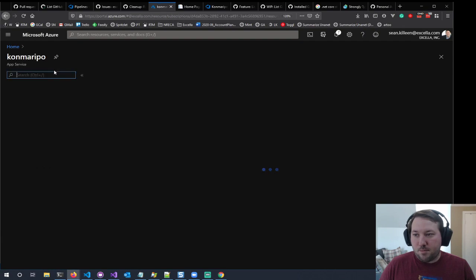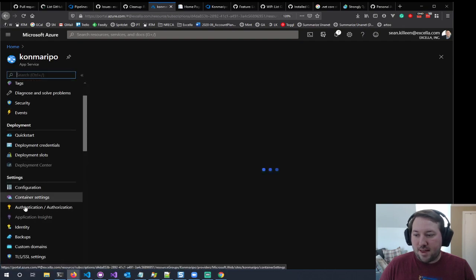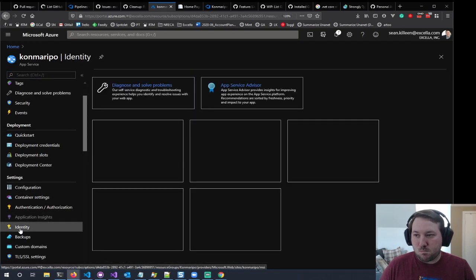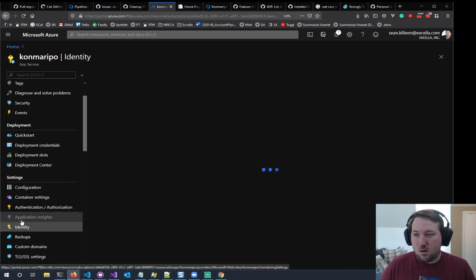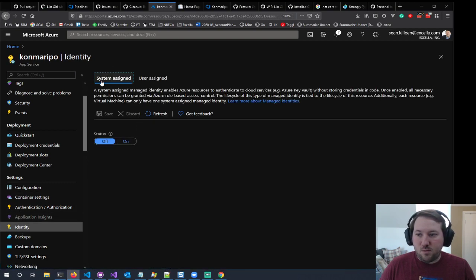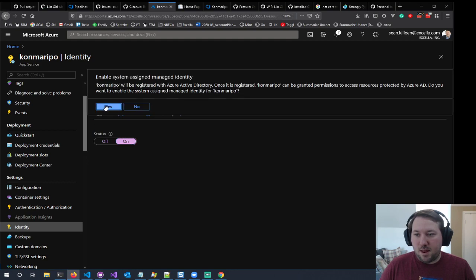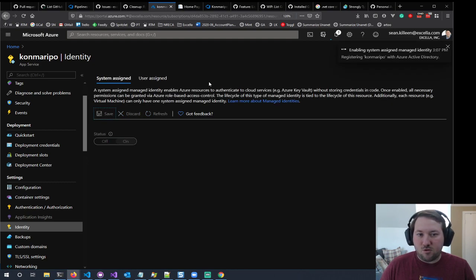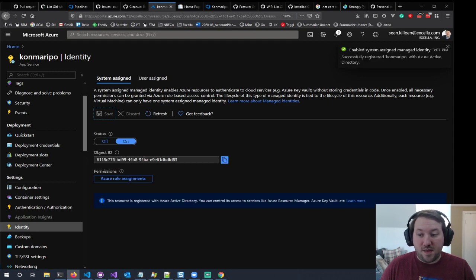Within our web app, we're going to click on the identity setting down here. In that identity screen, we can see there's a system assigned identity and a user assigned identity. We're going to create a system assigned identity. We're going to enable that managed identity. It's creating it. Fantastic. So it's registering that application user with Azure Active Directory. Great. We can give it role assignments if we want to, and that's excellent.